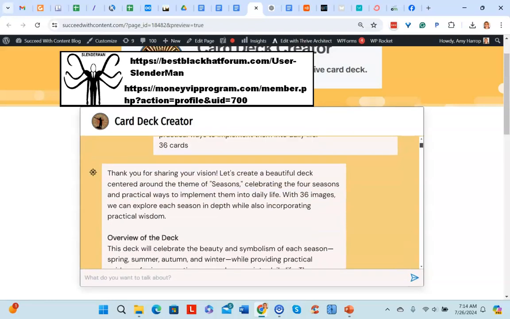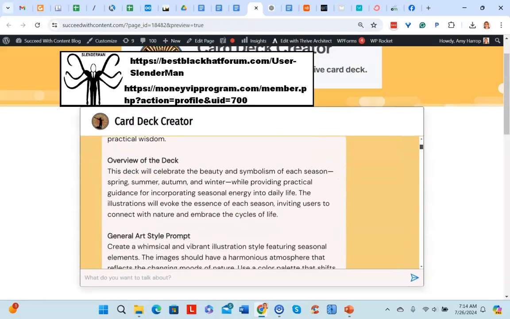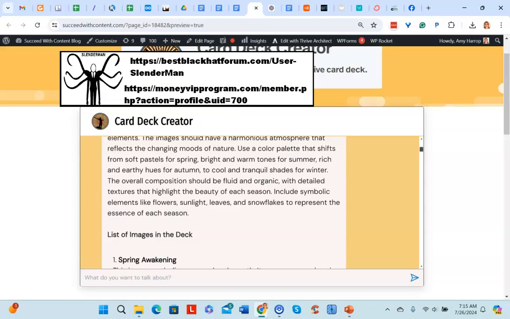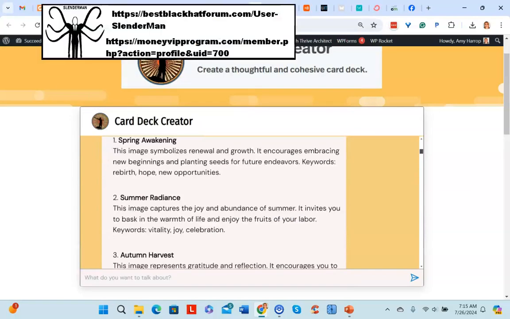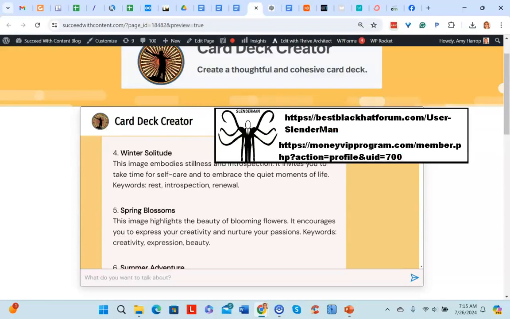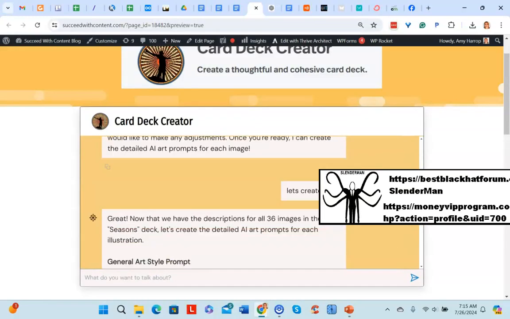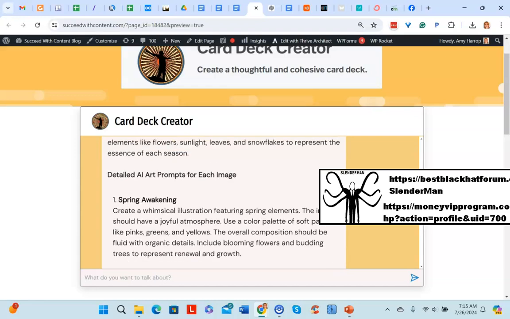So what you could do is you could take, and I'll show you that more when you're building out the images, you could take this whimsical and vibrant, include symbolic elements to represent the essence of each season. So you could keep that and use that for every single one of your prompts. And then when you come down here, you'll see your specific prompts.